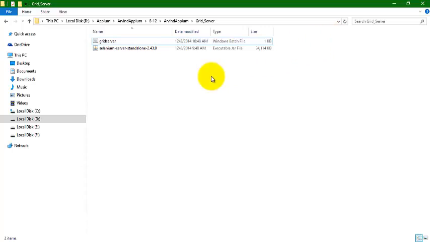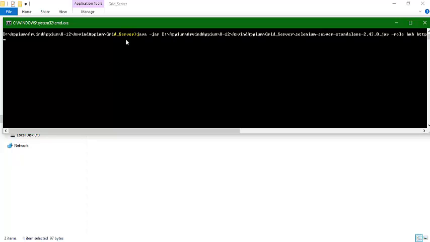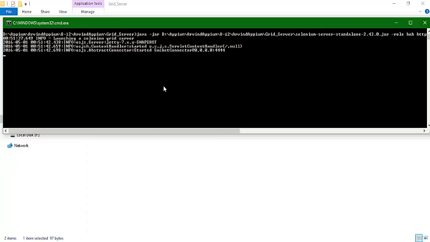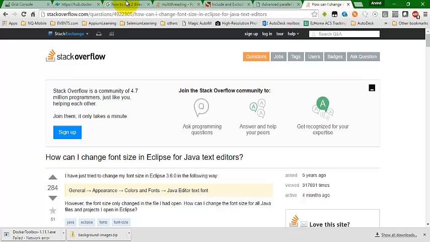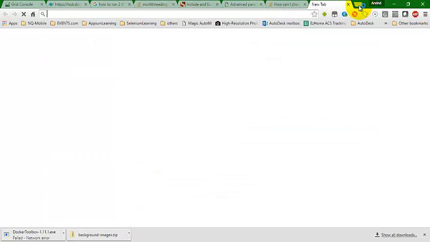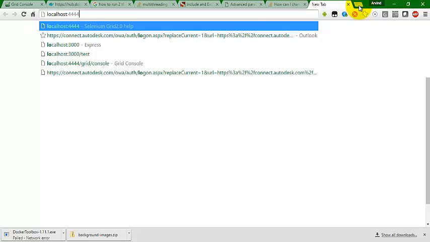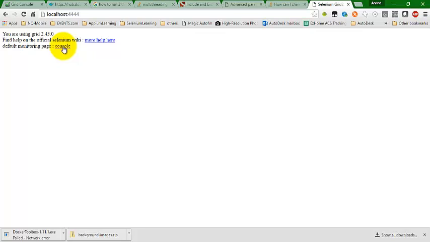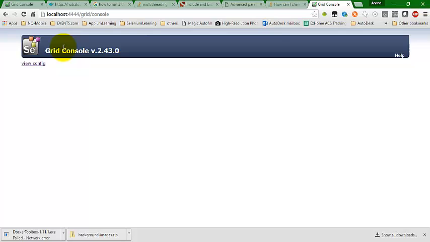So I'll start the git server first. Let's see, it's launching the git server. Okay, it has started on port number 444. I'll go to the browser and type localhost 444. So I can see the grid is running on my localhost 444 port number. Okay, so this is the grid console.